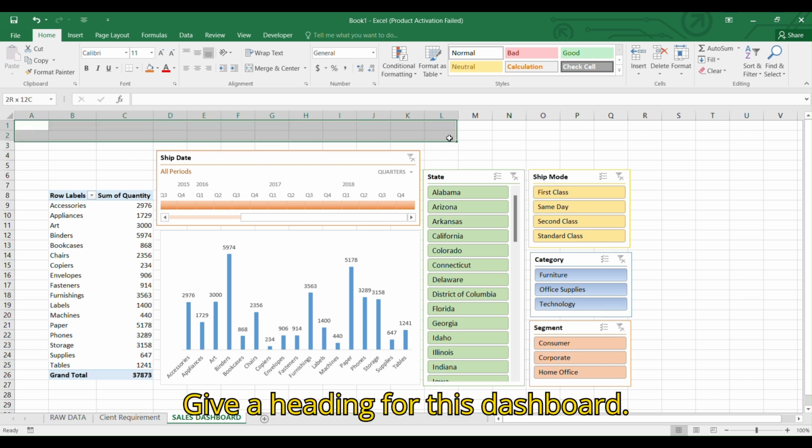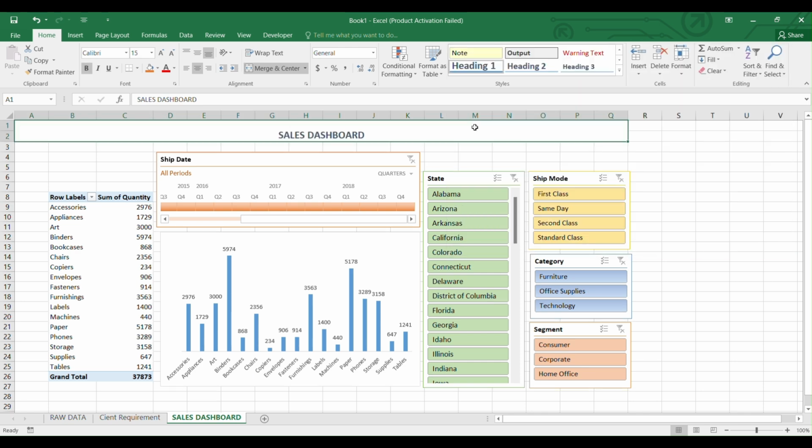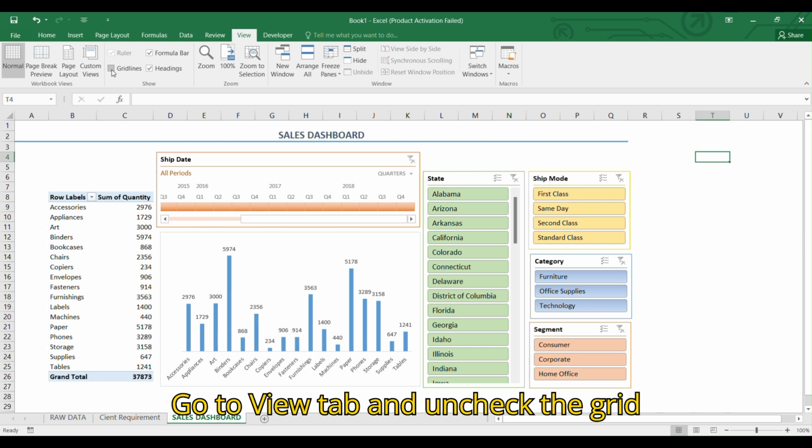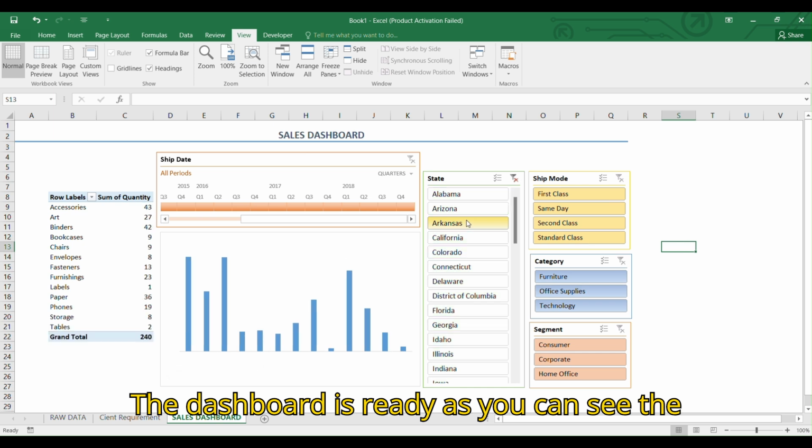Give a heading for this dashboard. Go to the View tab and uncheck the gridlines. The dashboard is ready. As you can see the result.